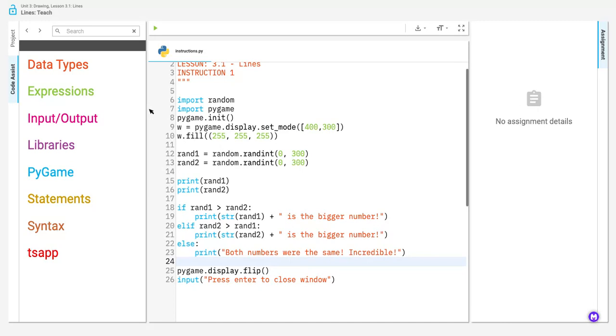So what we are going to do is, just before the flip, which is right down here around line 24, I might hit enter again just to give myself some space. I don't like when things are all smashed together. So right here, I'm going to type my first draw line. When you draw a line, there's a lot that we have to type in here. We're always going to start with the word pygame, dot, draw, dot, line. We're not done yet.